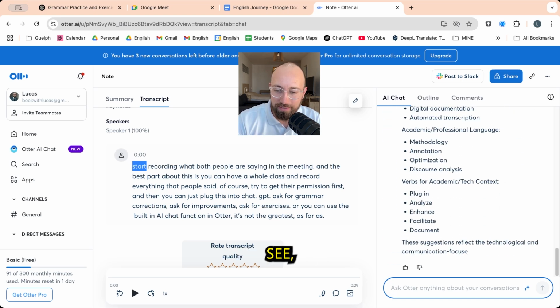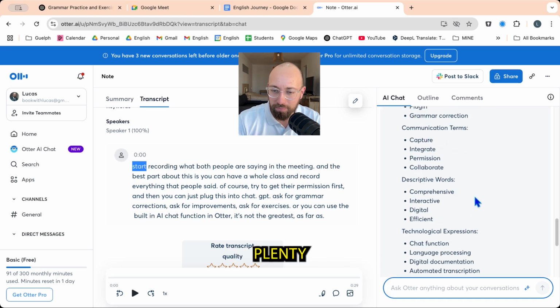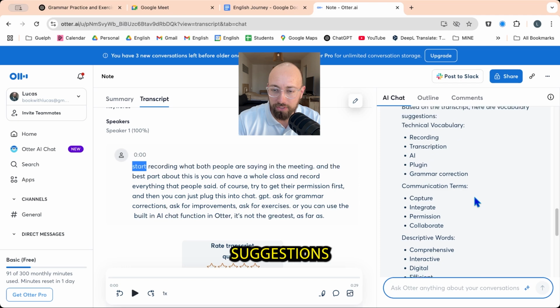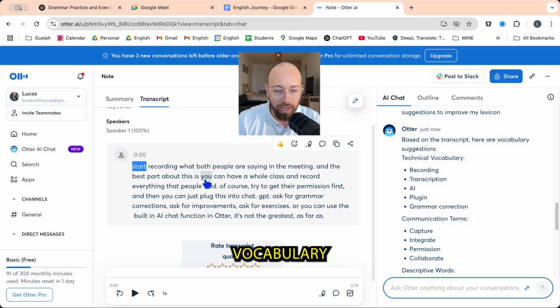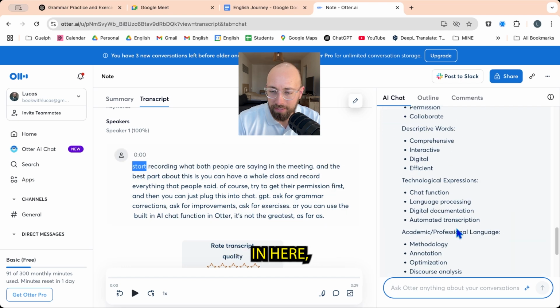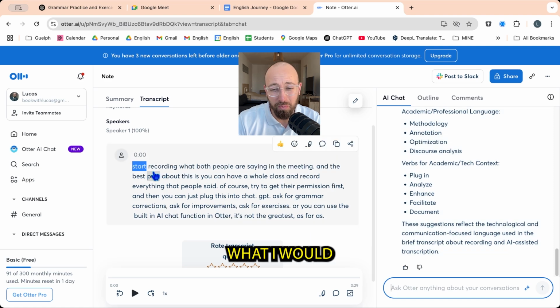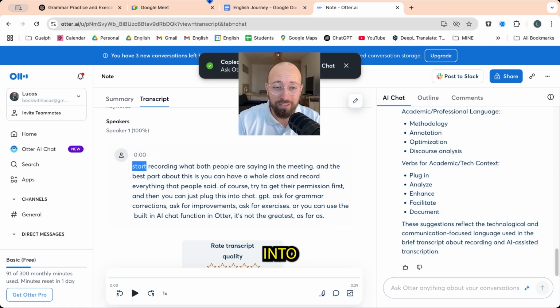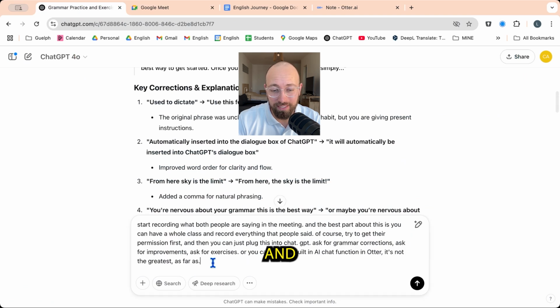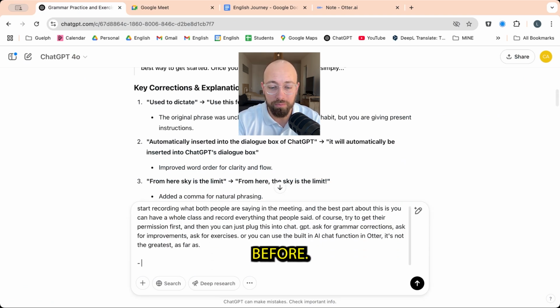So here, as you can see, it's giving us plenty of suggestions based on technical vocabulary that I've mentioned in here. But perhaps it's a bit too generic, so what I would do is just plug this right into ChatGPT and continue with the same workflow I was doing before.